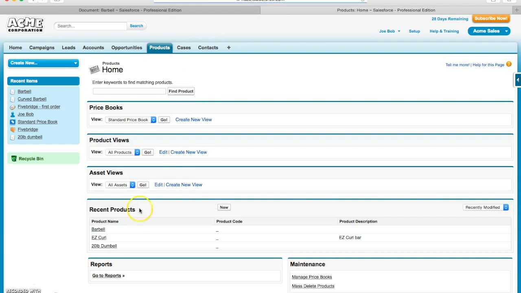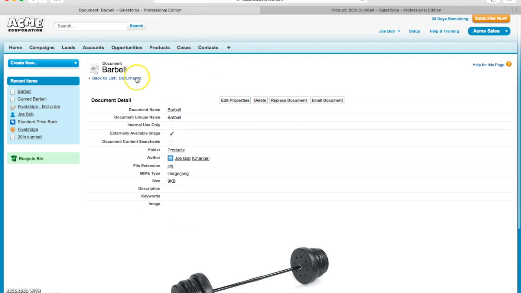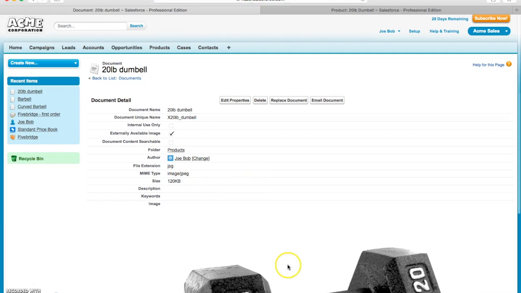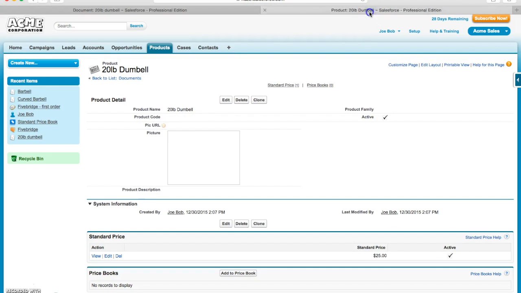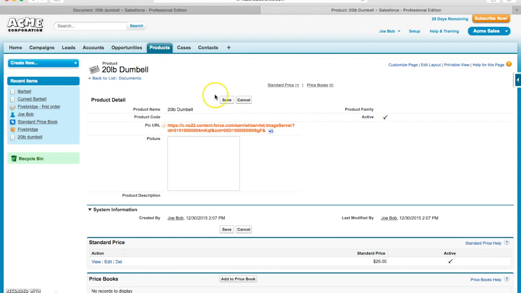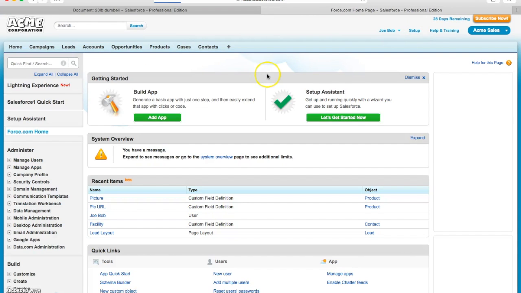Let's go to products. We've got a 20-pound dumbbell. Let's look up the picture for that. 20-pound dumbbell, there we go. Right click, copy image address. Save. Okay, so now we've got a picture of that. All right, so we've got pictures associated with the products. Looking good so far. Let's see, now let's go over to the quote.